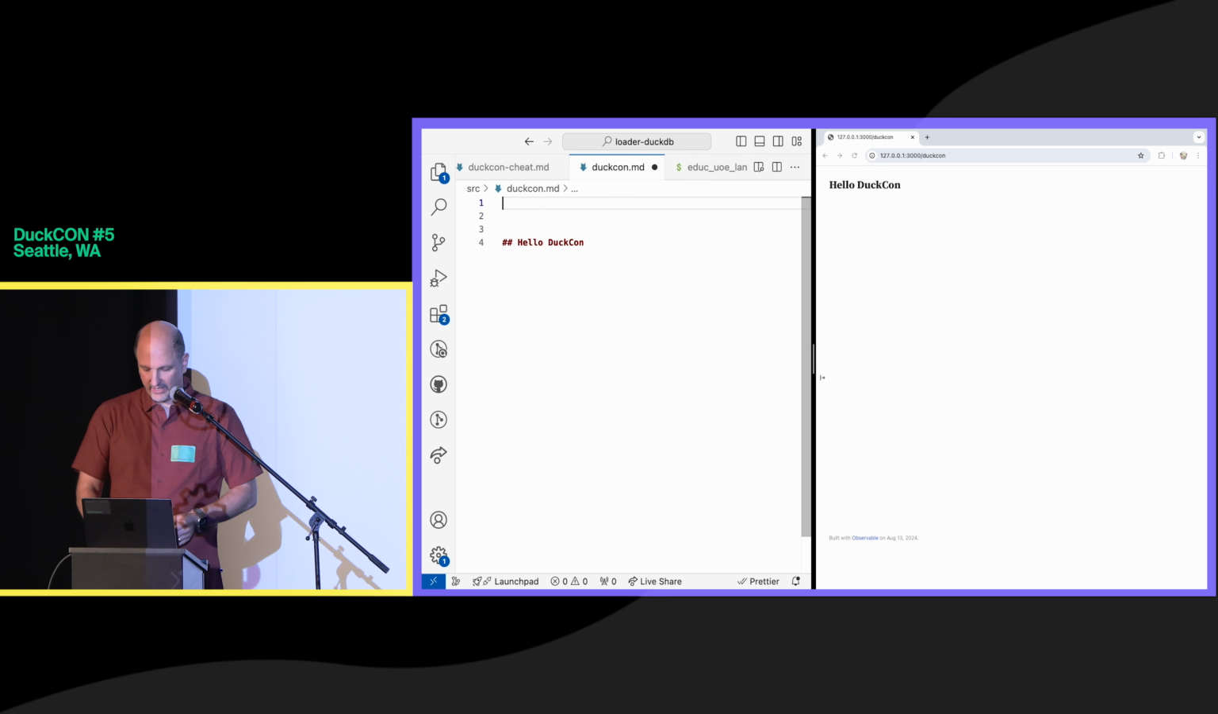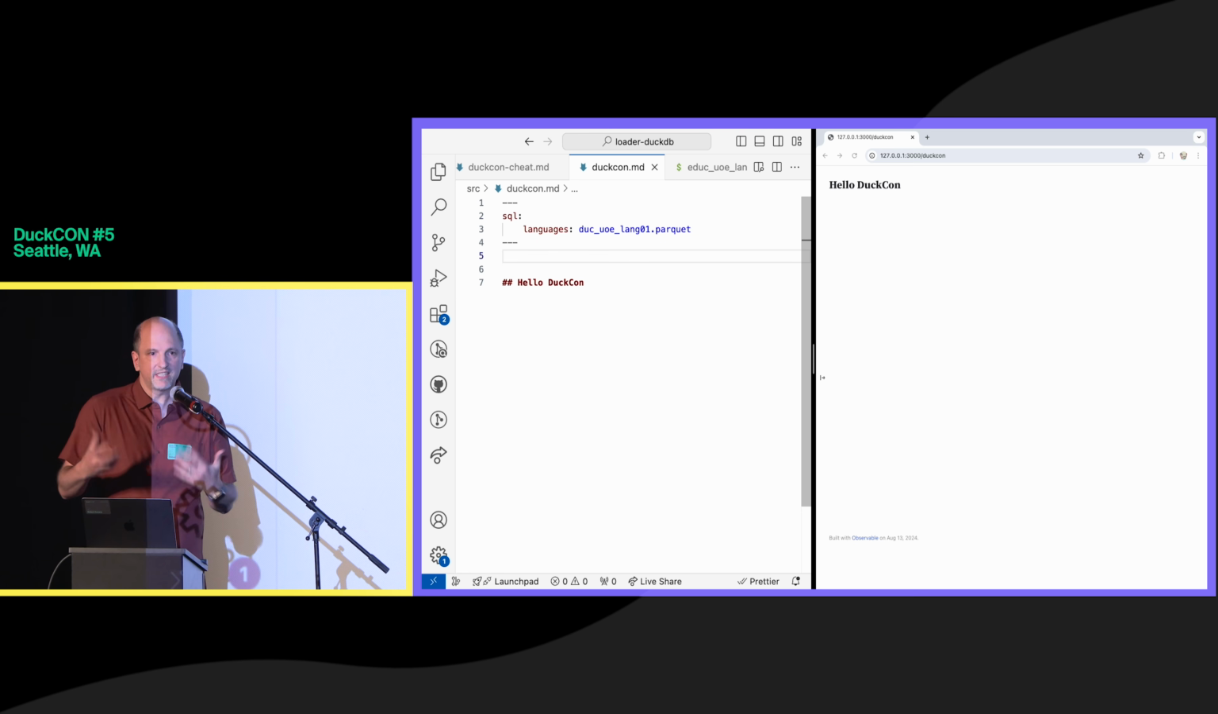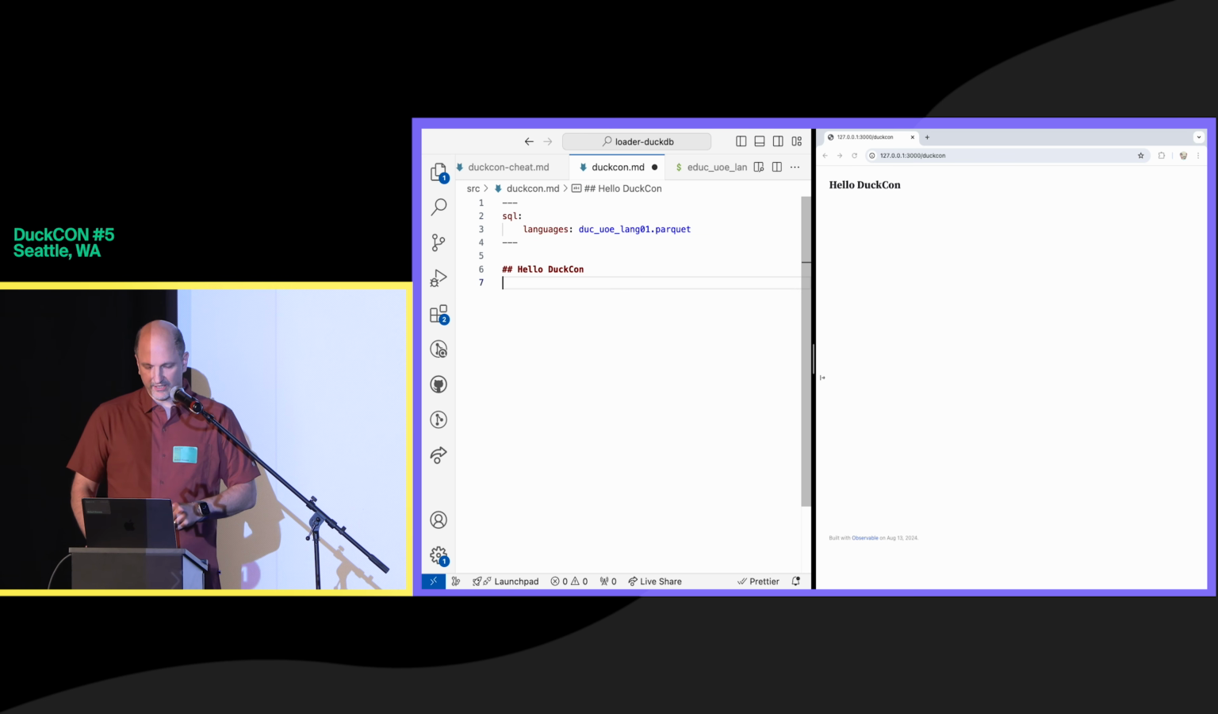More interestingly, though, I can create some things. Again, this is a Markdown file, so it has this thing called front matter, and I can create a table, or I can import a file and declare this to be a table in my instance of DuckDB that has just been created because I just wrote that little SQL thing at the top there. And what I can do now is start querying that.